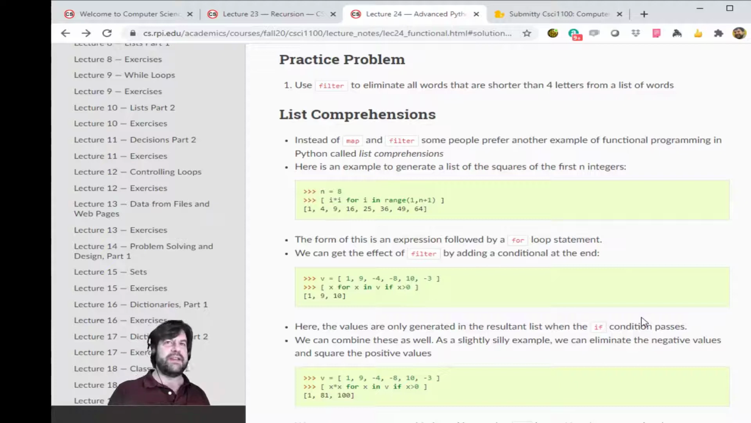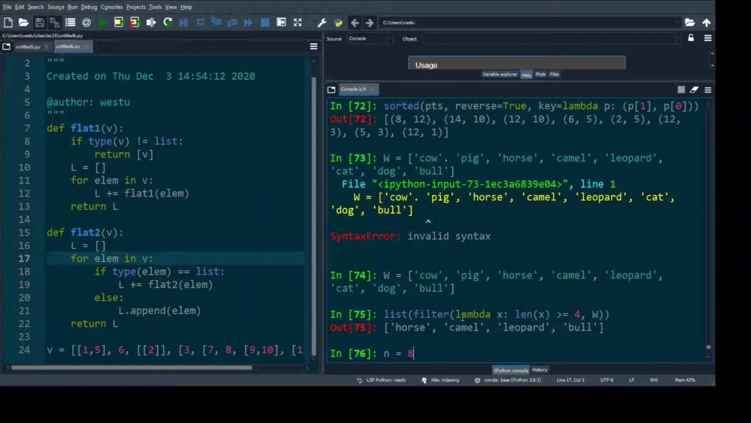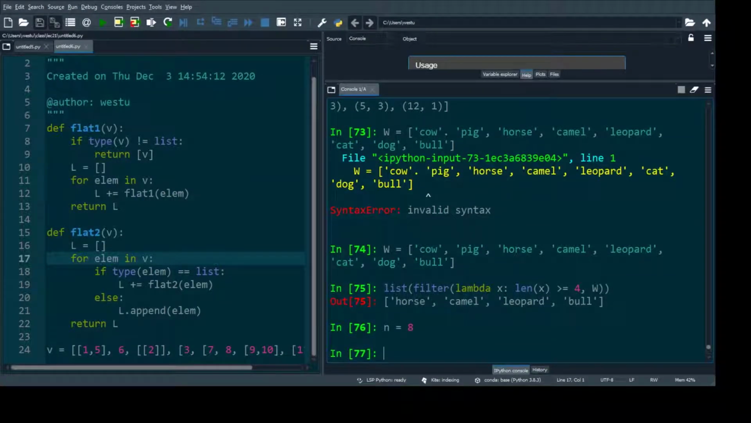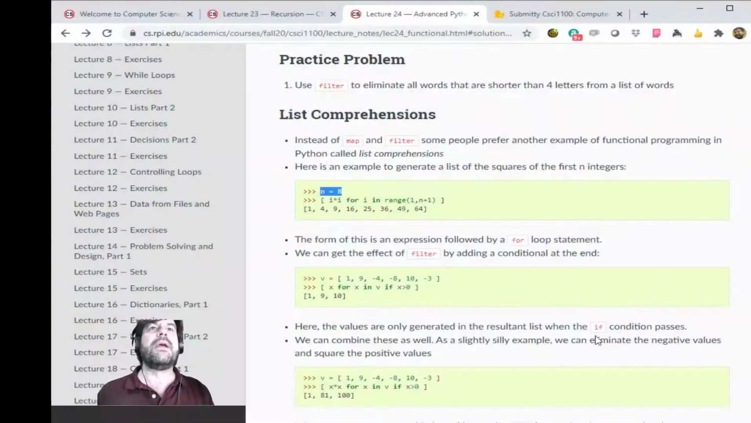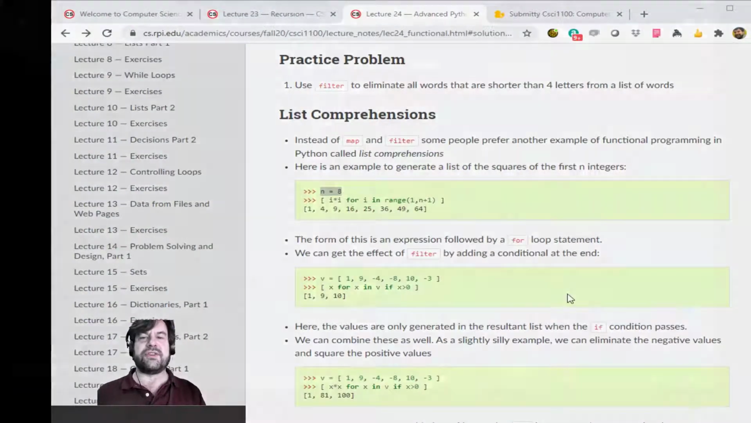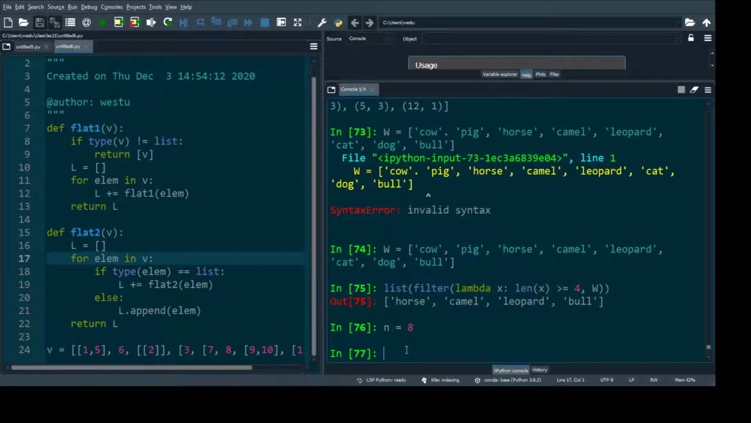And I love list comprehensions as well. The only thing I'm going to tell you is that a list comprehension explicitly generates a list. So let's look at what a list comprehension looks like. We're going to start out with n equals 8. What am I trying to do with n equals 8? I'm trying to square the first n integers. So I want to generate the squares of the values from 1 through 8 inclusive.